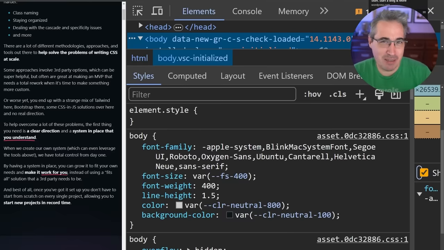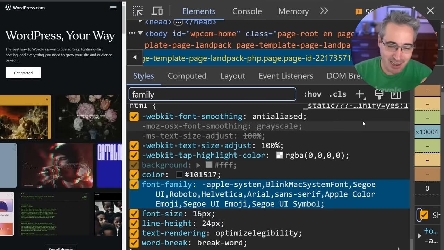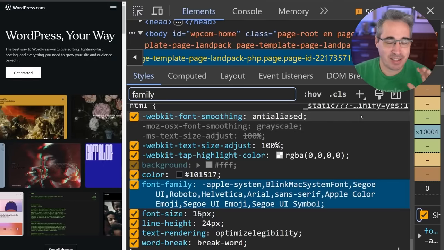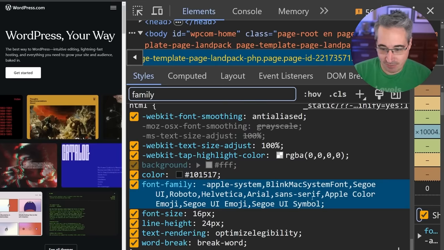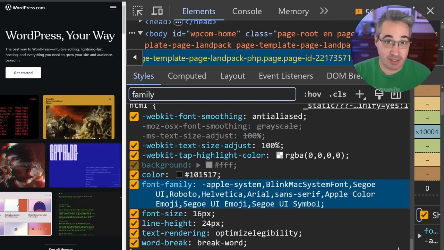But maybe the best point here and the one that makes the most sense is WordPress. And whatever you think of WordPress, it doesn't really matter what they did here. You can see they have the font family on their body, the default font stack here using the system fonts.